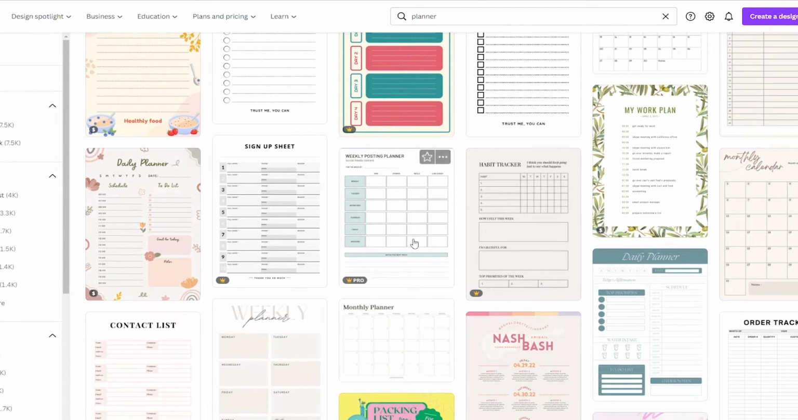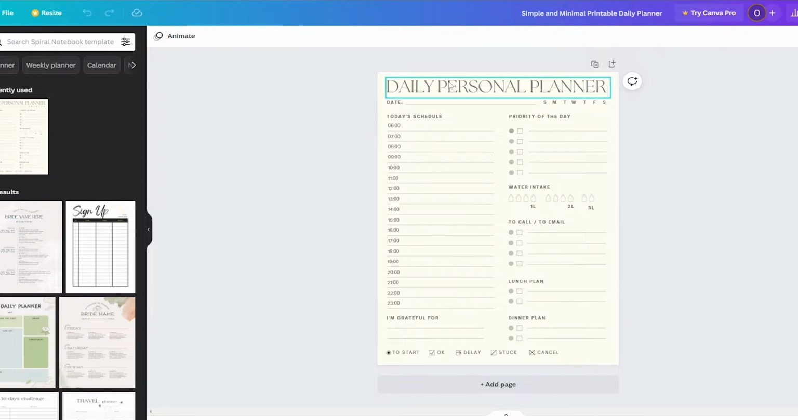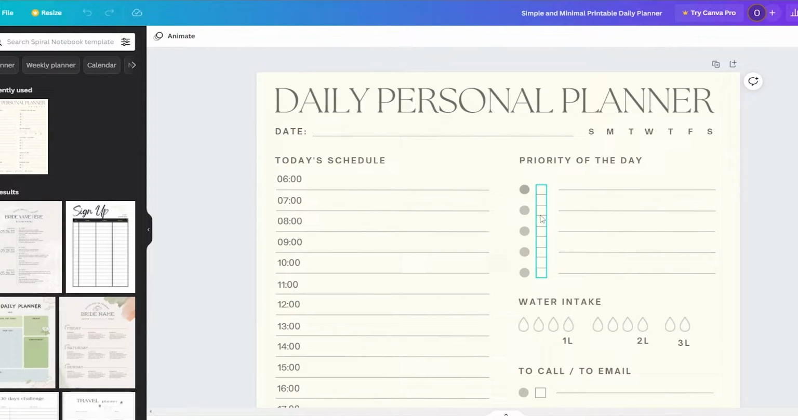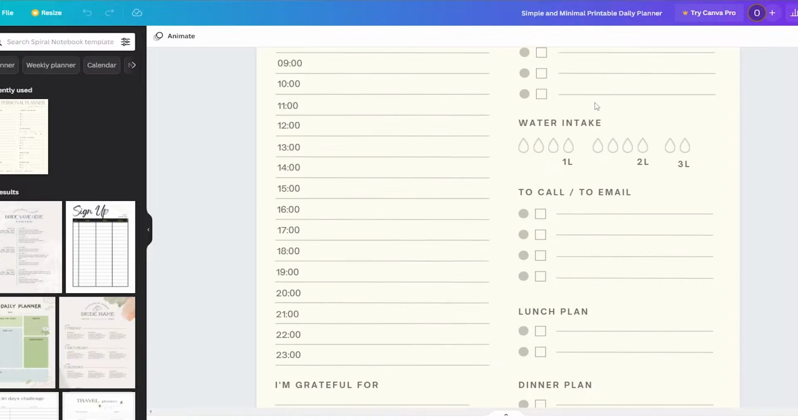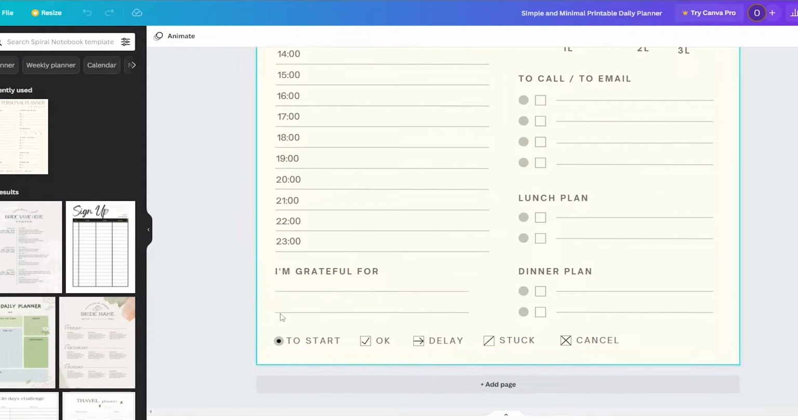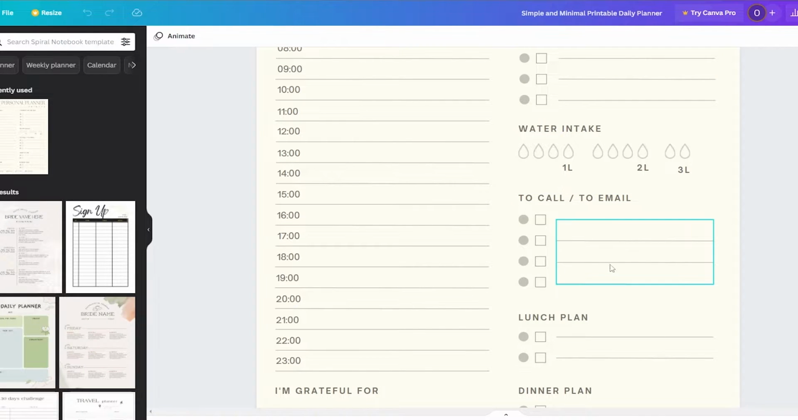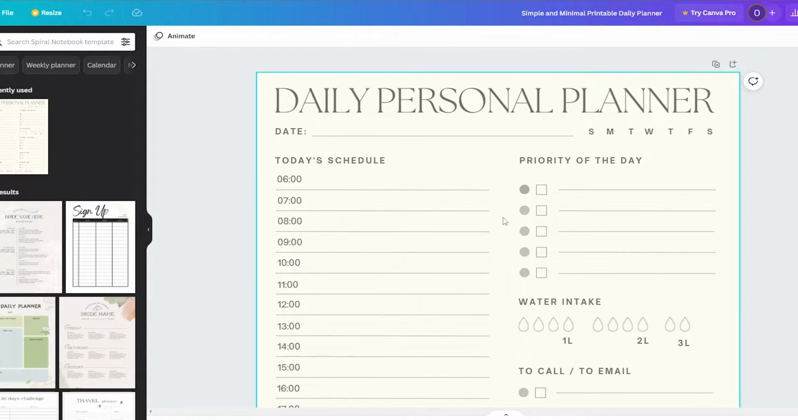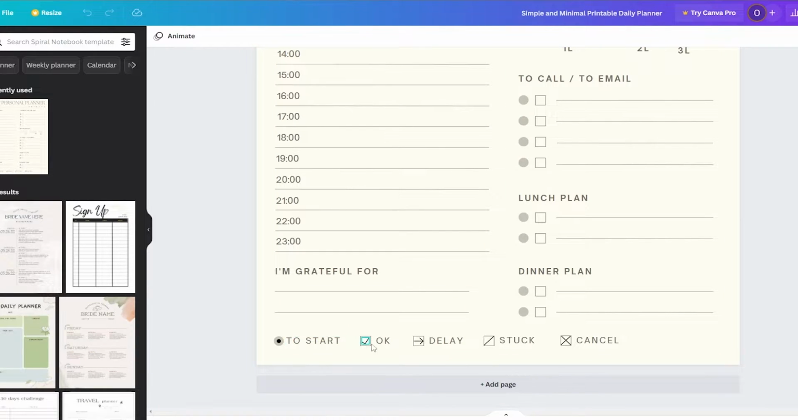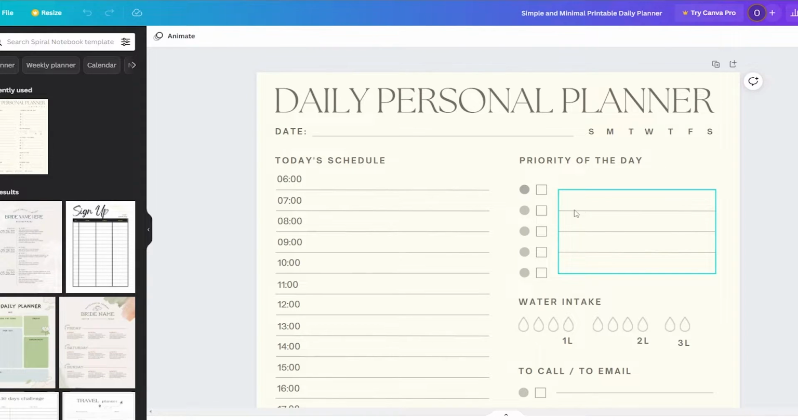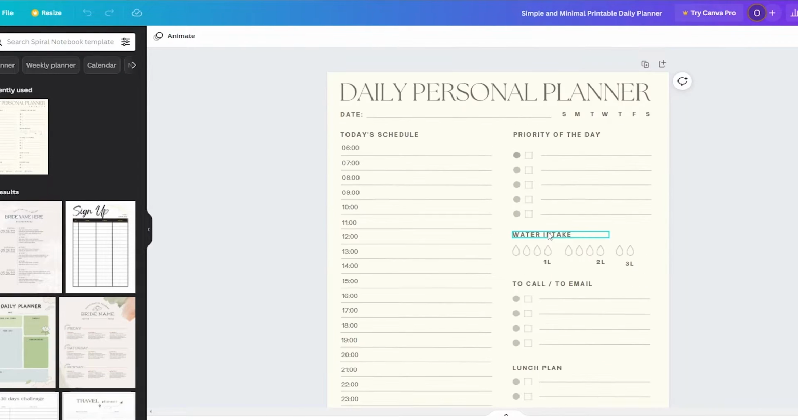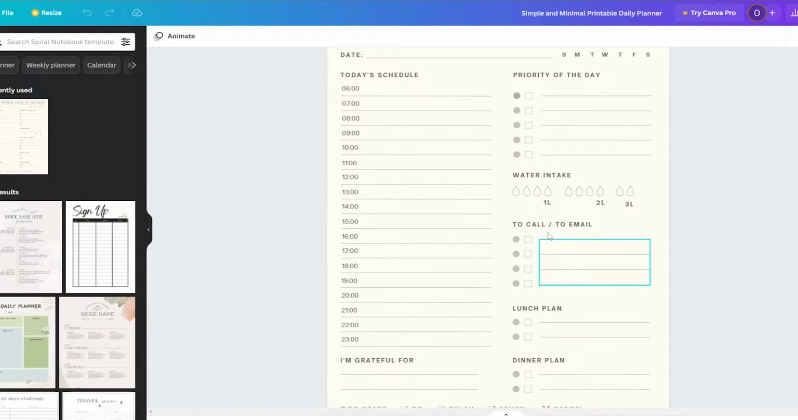So over here, all right, I chose this one. I think this one looks pretty cool. So over here, let me just zoom in real quick. So this is how it looks, right? This is a pretty simple daily planner. You have your schedule over here, your priorities, your water intake, what you're grateful for, your lunch plan, dinner plans, to call or email over here. So I think this one looks pretty cool. Then you also have these check marks down below that you can check off, so that can indicate whether or not you've completed that task.